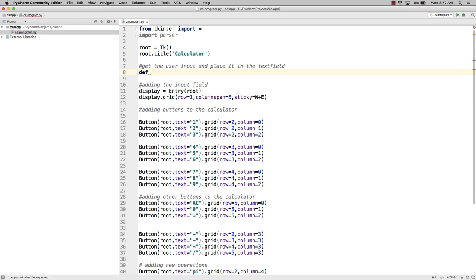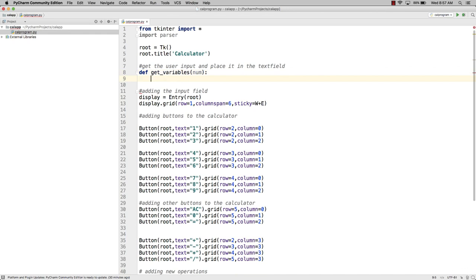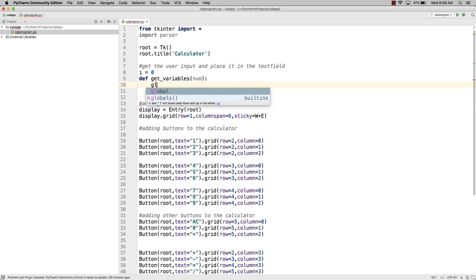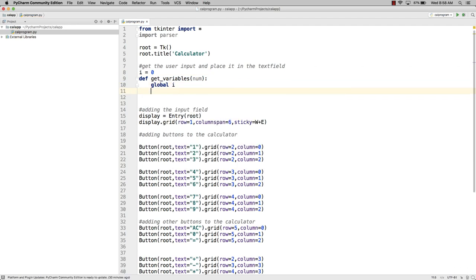So we'll type in def, and let's name this function get variable or get variables, and this function is actually going to accept a number, that is nothing but the number which the user is going to press, or the number on which the user is going to click. And what we will do here is that we will also define a variable outside of this that's going to be I. So we will initialize I to 0 at first, and we will also declare I as global over here. And what this variable actually does is that it keeps track of the position where the value needs to be inserted.